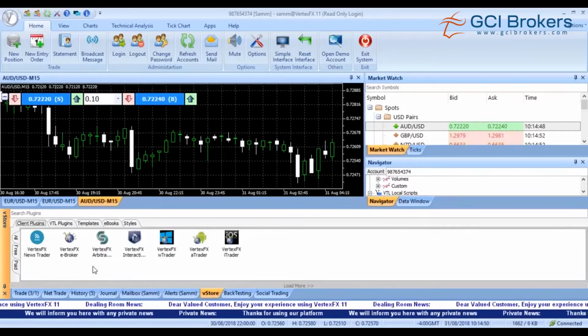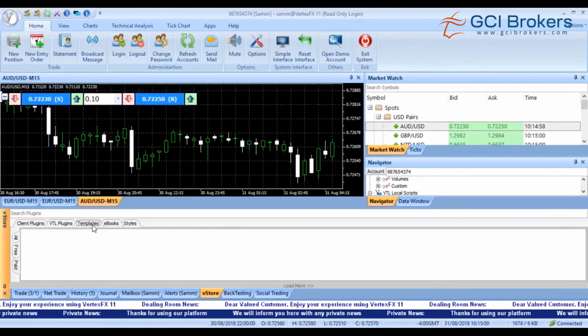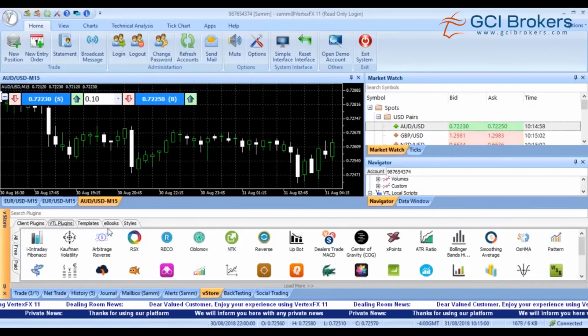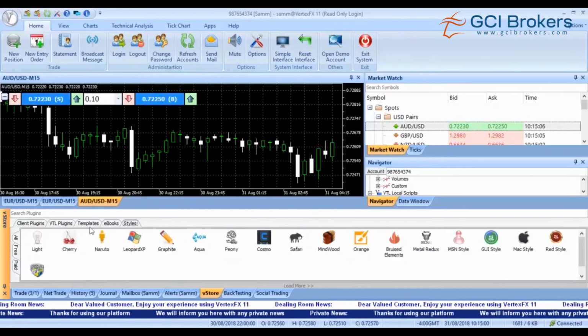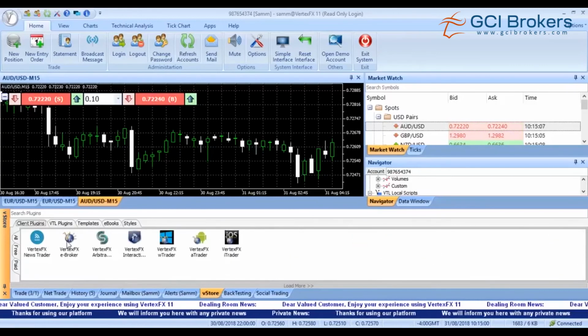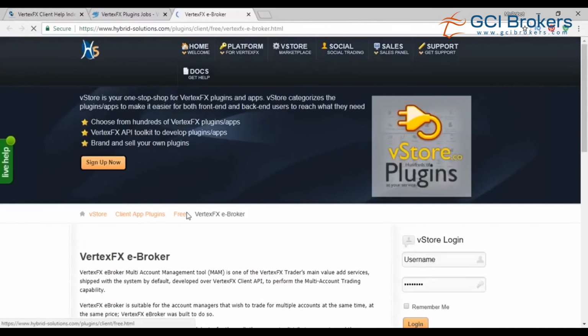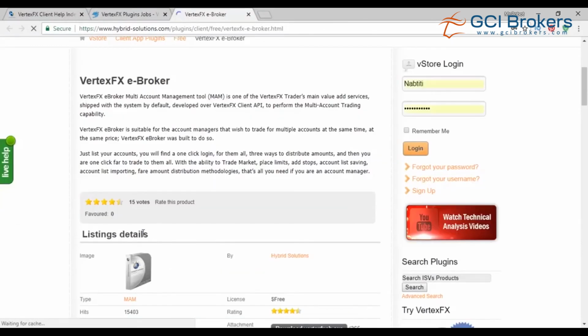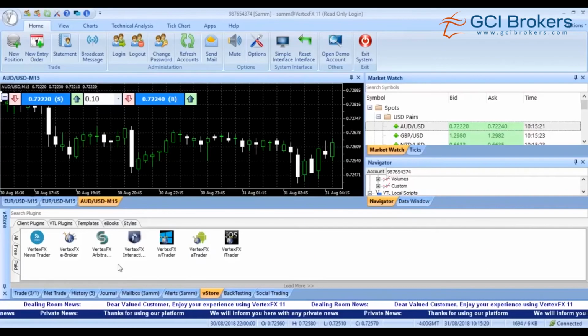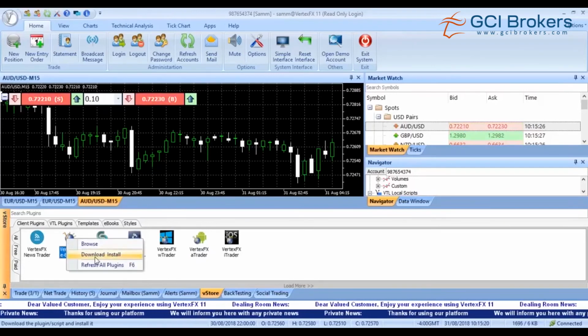Let's discuss the vStore, which is the Vertexfx marketplace. You can choose client plugins or VDL plugins, templates for your charts, ebooks, and styles. By right click, you can browse. It will show you this exact plugin in the vStore here, or you can download and install it.